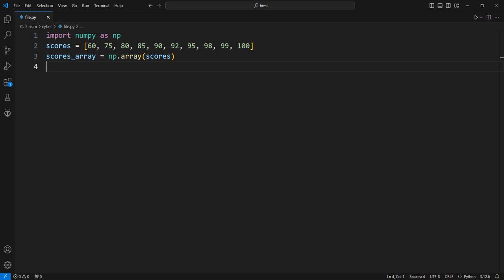Defining a function to calculate percentiles. This function calculates the specified percentiles for the given data. Param data, a NumPy array or list of numerical values, test scores, for example. Param percentiles, a list of percentiles to calculate, e.g., 25, 50, 75. Return, a list of values at the specified percentiles.